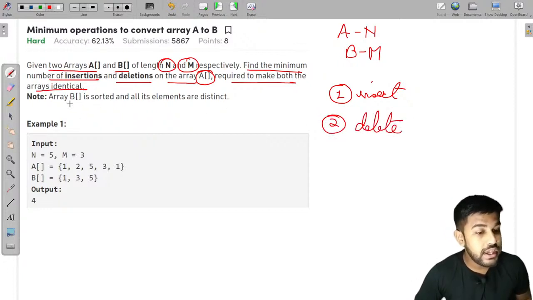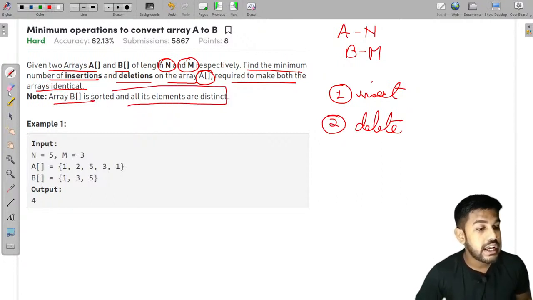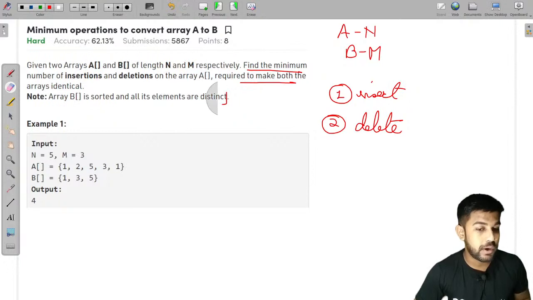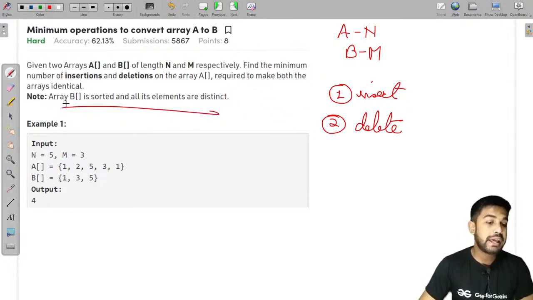So array B is sorted and all the elements are distinct. This is absolutely very important. Array B is sorted and the elements are distinct.